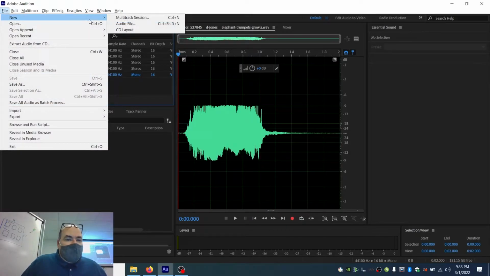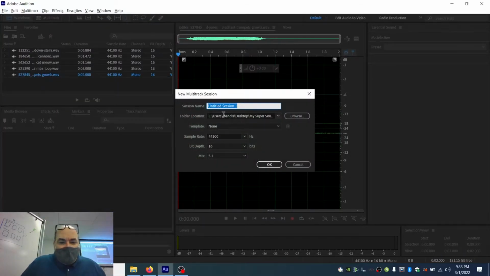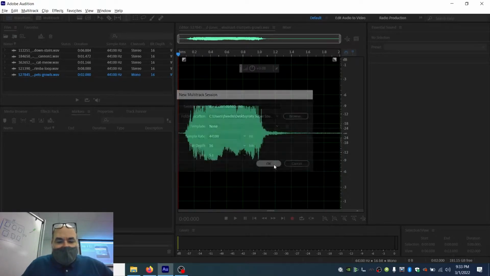File, new, and instead of saying audio file, we're going to say multi-track session. And when I do that, I'm going to call this last name, Bendis Surround Demo. And I want it to be 44 kilohertz, 16-bit. And instead of mono or stereo, we're going to do 5.1 because this is a surround sound demo. So these are the standards that we're going to be using, and I click on OK.